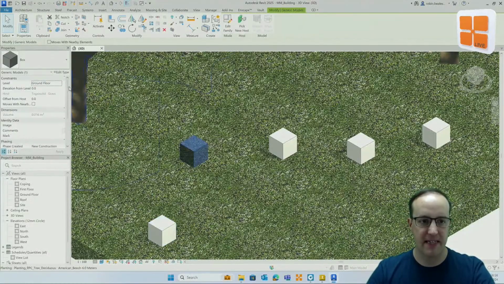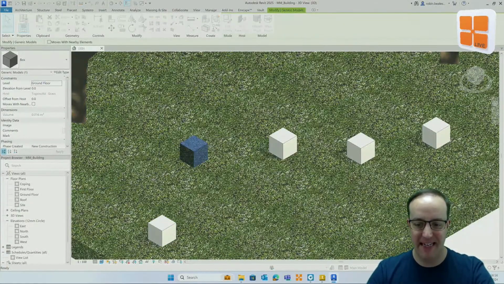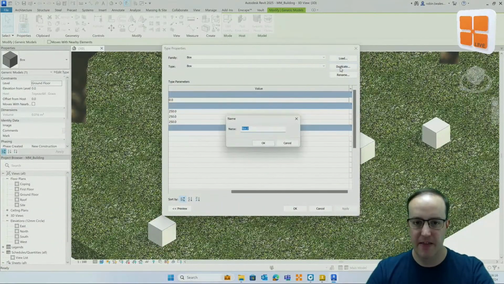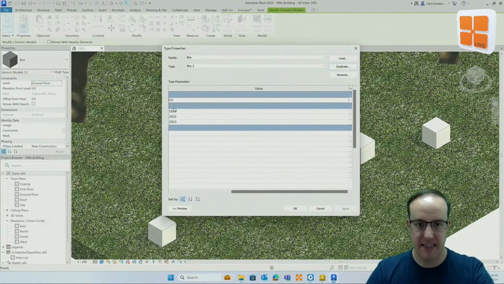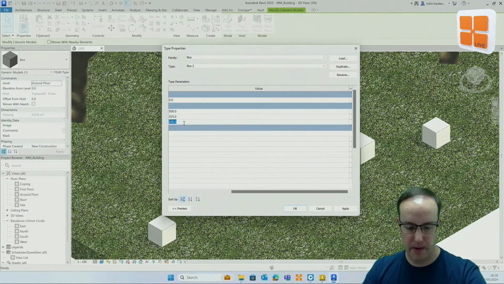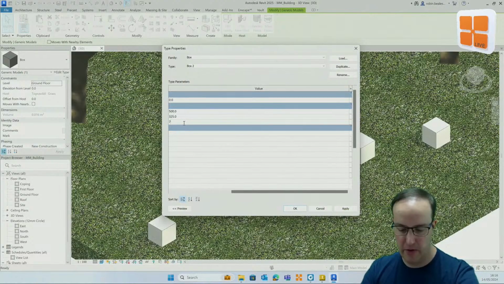The second one, I'm going to select it. I'm going to edit its type, which is telling Revit I'm going to change its properties. In there, I'm going to duplicate it so that I can edit it on its own. And I'm going to make it 0.5 meters by 325, and I'm going to make it 700 high.